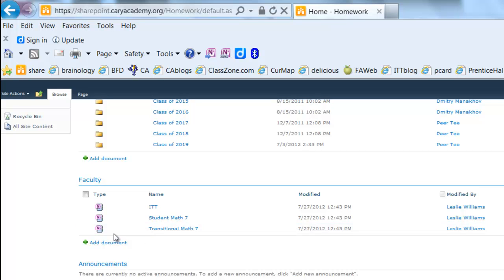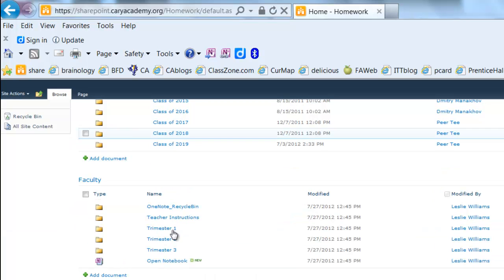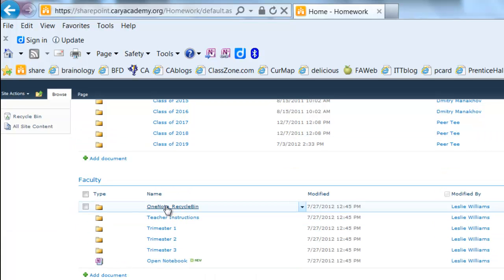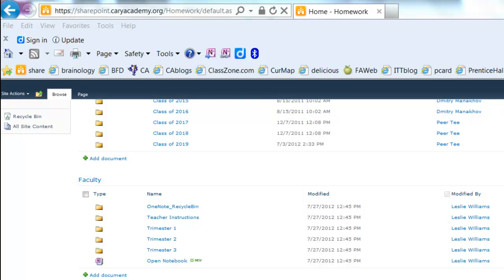So even though they show you OneNote icons, these are actually folders or workbooks. We call them workbooks in OneNote. So if I click on Transitional Math 7, that workbook, it's going to take me into all the section groups that are within my OneNote notebook. So I have trimester 1, trimester 2, and trimester 3. These are the main section groups that I use.